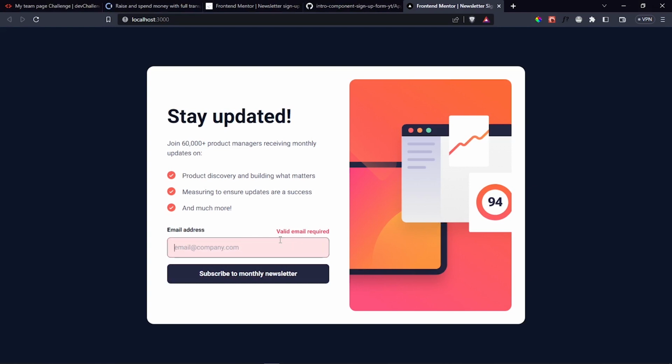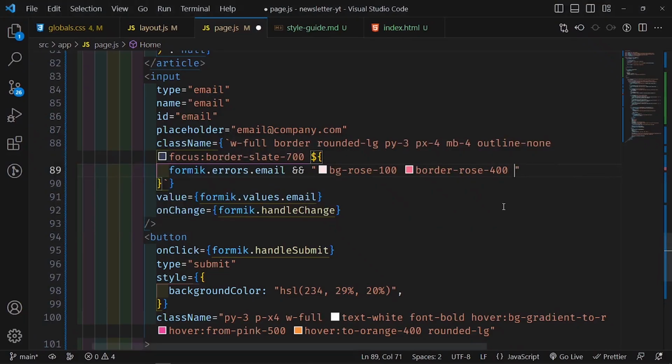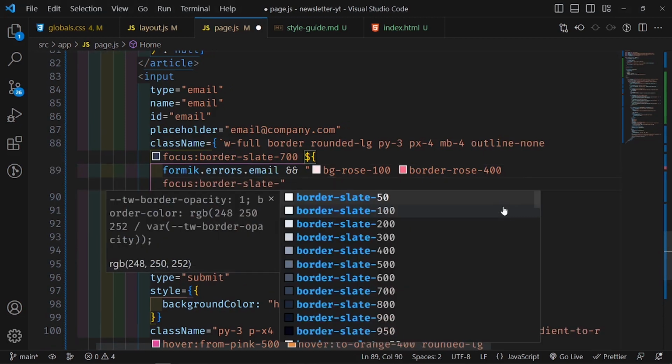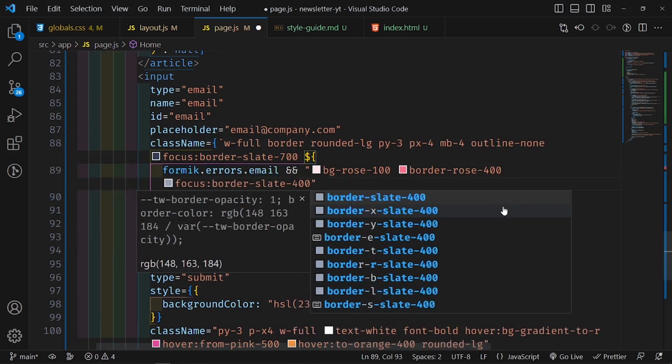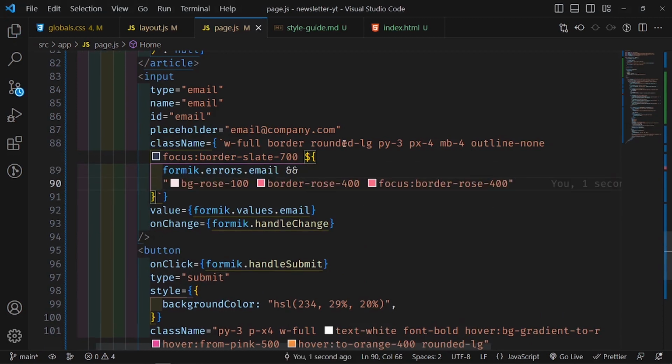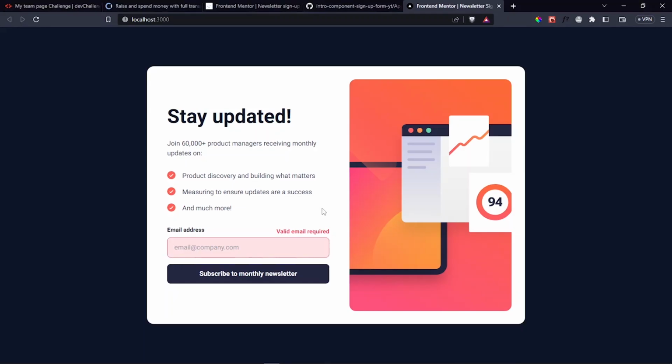And you know what, we also want that when we focus on this, when it has an error state, we don't want this slate border. So let's say that on focus, the border should be slate-400, not slate rose. What am I doing? Wait a minute, what class is there here? Focus. Okay, yeah, there we go, looking fantastic. And that is going to be for this part.